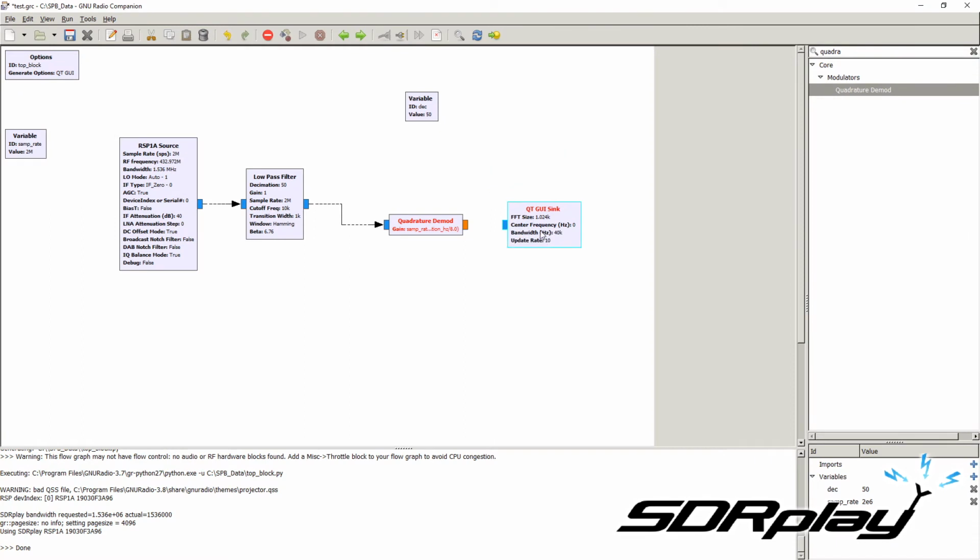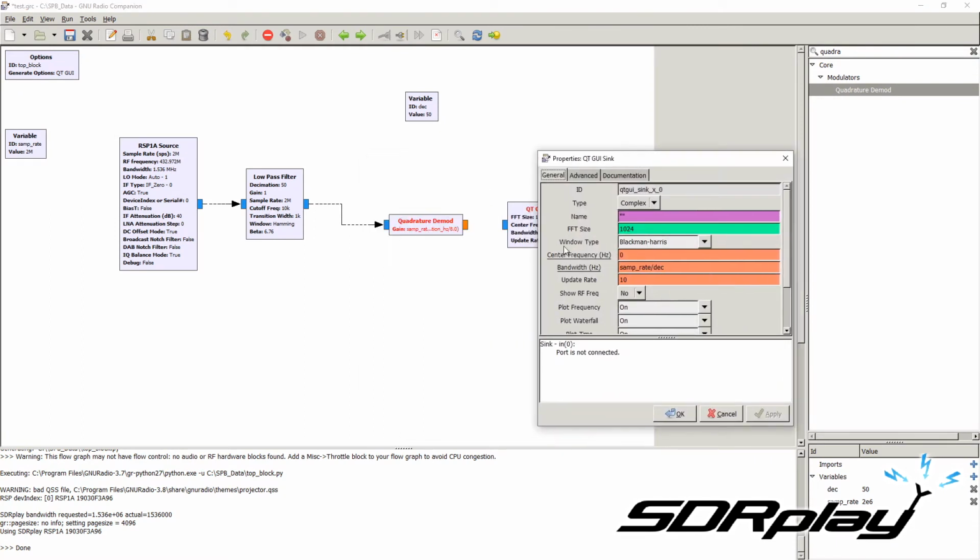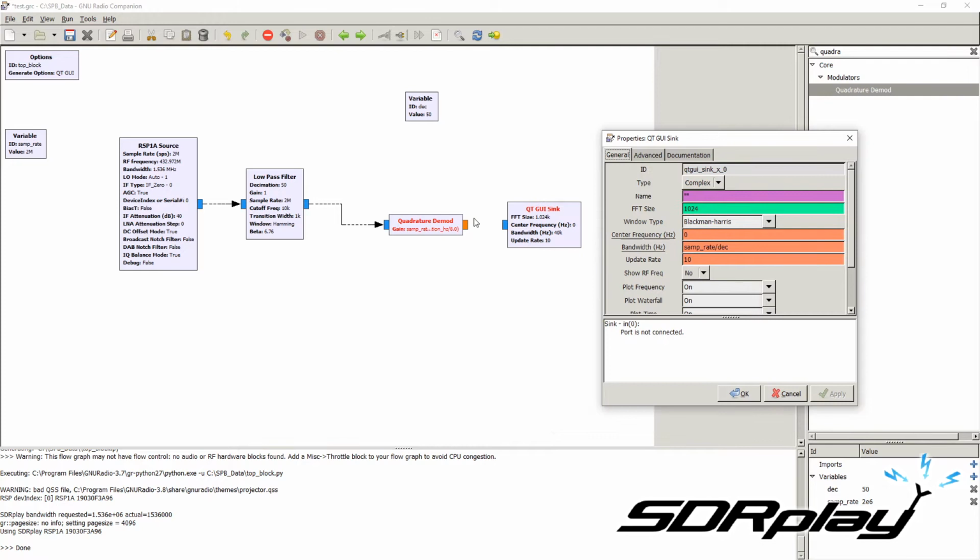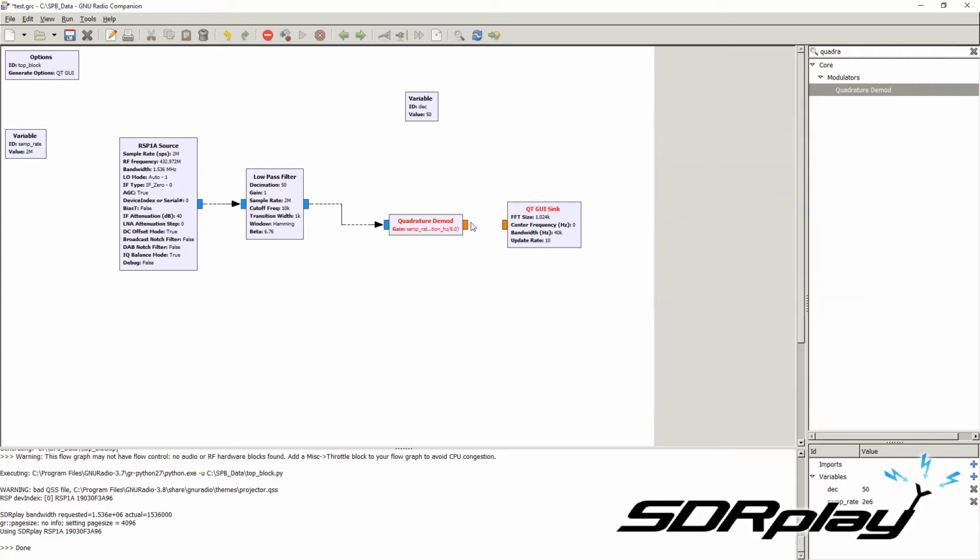Actually, let's use the Qt GUI sink to see the output of the quadrature demod. We see that the output of the quadrature demod is a real signal. This is because if you demodulate a complex FM signal, you get a real output, which usually is audio, as we saw before when we were trying to receive the FM radio. But in this case, the real signal will be our data signals, which are not complex but are real. Let's switch the Qt GUI sink to float and connect it to the quadrature demod.